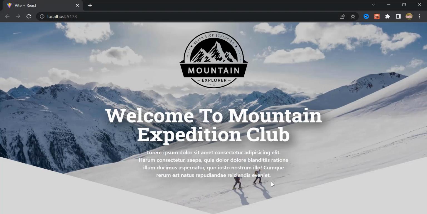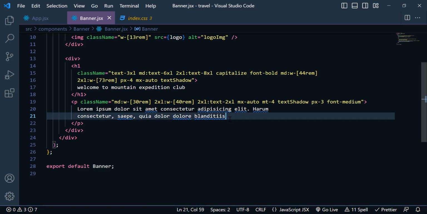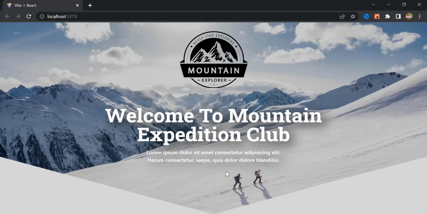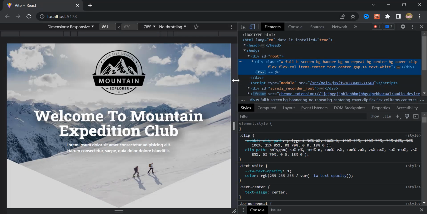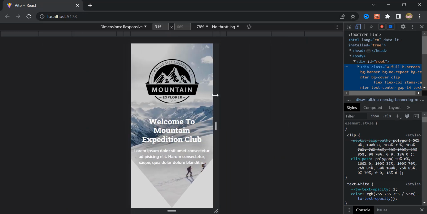I think the text is long, so we need to cut 2 lines from here. I'm going to delete this. Now you can see that we have a shorter text in here. Okay, now let's check if it's responsive. I'm going to open the developer tools, and you can see that the banner is completely mobile responsive.